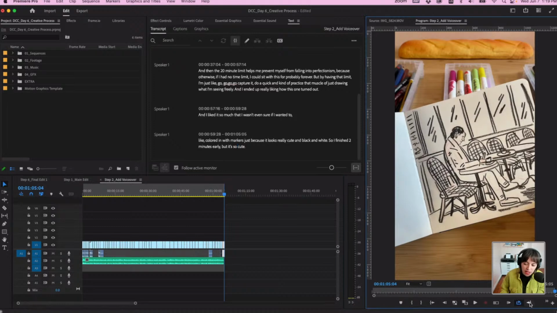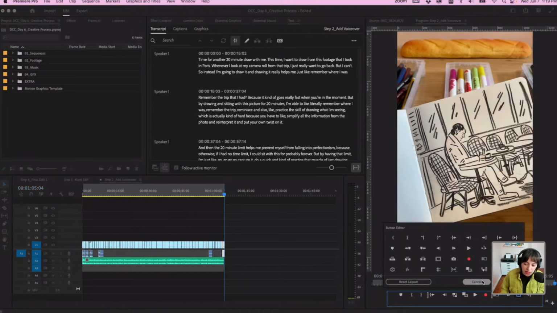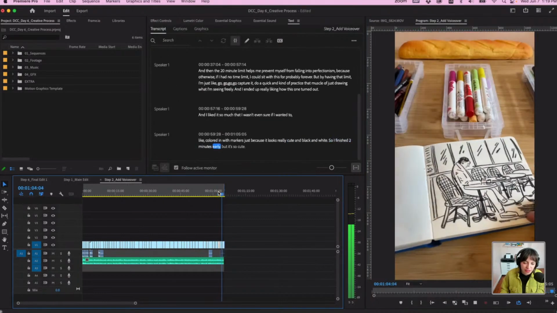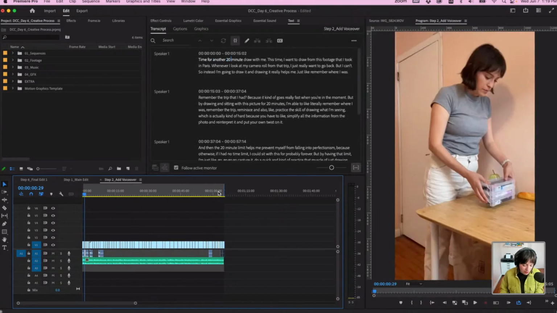If you're not seeing the loop playback button, you just have to add it, drag and drop and add it. And now, cute in black and white. So I finished 2 minutes early. This will loop. So cute. Time for another 20 There we go.